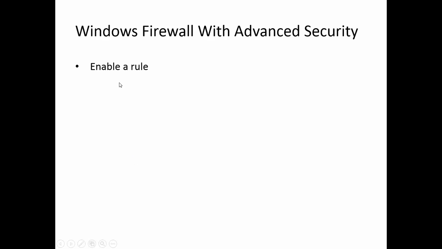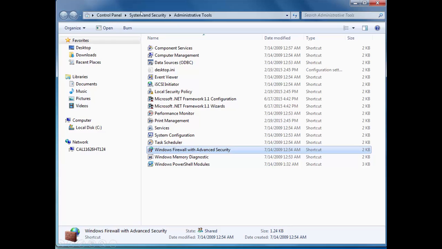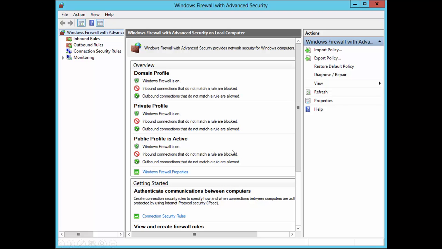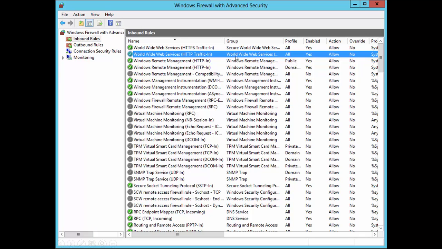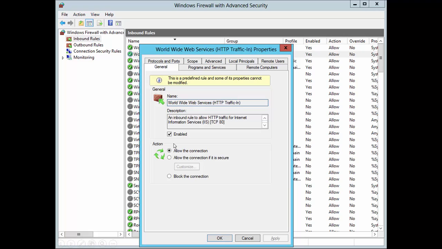So let's look at an example of enabling a firewall rule using Windows Firewall with Advanced Security. We go into Control Panel, into System and Security, and under Administrative Tools we select Windows Firewall with Advanced Security. And then we select Inbound Rules, and here's a firewall rule right here for Worldwide Web Services. It's enabled, and if I right-click on that rule and select Properties, we can see that the action, what this rule is going to do, is to allow traffic.